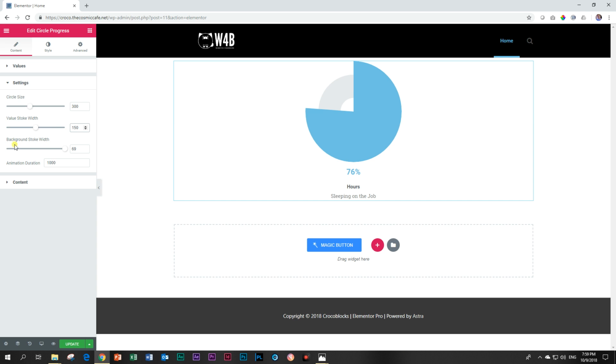And then the same you will do for the background stroke width. Make it 150. Divide your circle size by 2. And you will get a very nice looking pie chart. Nice, right? So do something different. Do something like this next time with it.